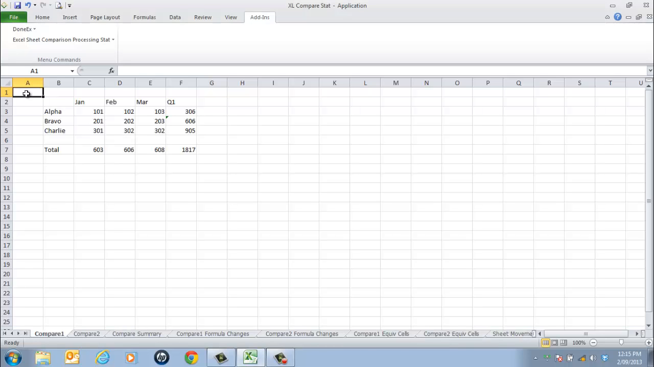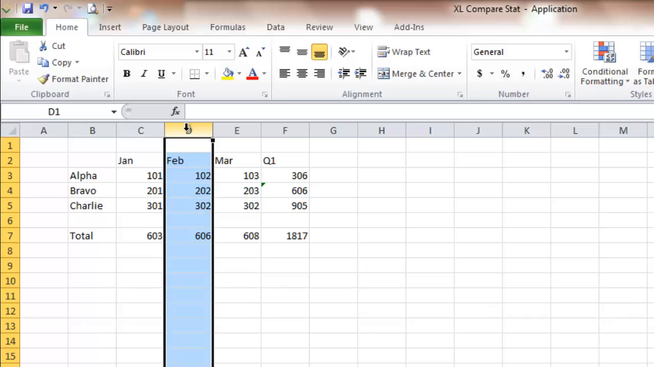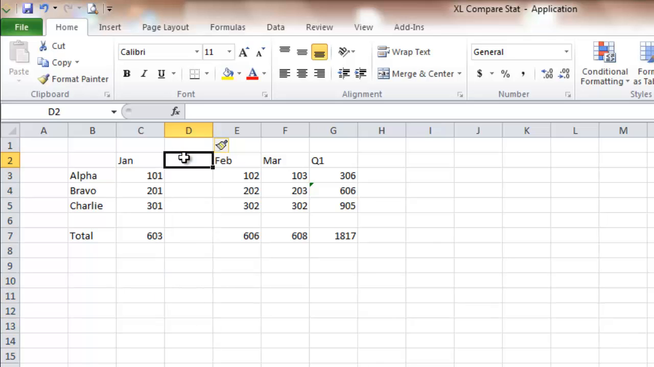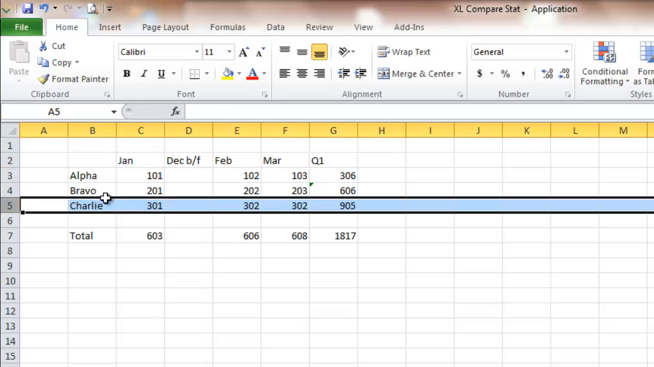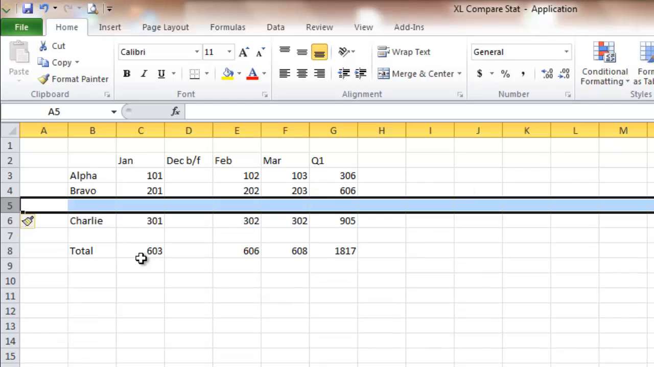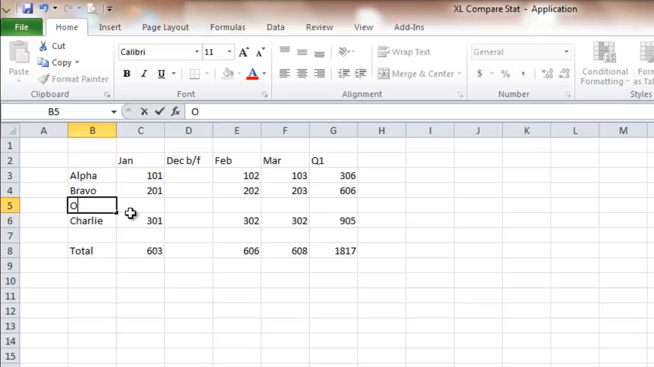To explain the sheet movement worksheet, we demonstrate using the following example. We insert between column C, January, and column D, February, a new column called December brought forward. We can also introduce a new row between Bravo and Charlie, rows 4 and 5. This cell is identified as on cost. It can be seen the value of 250 has been introduced for the new column.